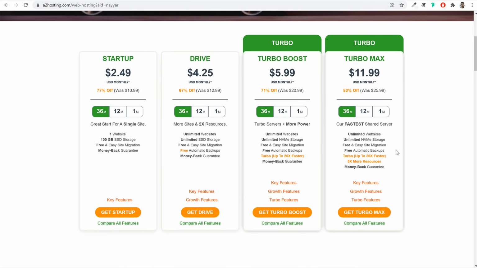Now this is the hosting that we'll be using, A2 Hosting. This is one of the best hostings available in the market. Here, as you can see, we have 4 different plans: Startup, Drive, Turbo Boost and Turbo Max. By the way, this is the only thing that you need to create your website. Rest everything is free. For example, your theme, plugins, everything else is free. This is the only thing that we need to purchase. Without this we just cannot proceed further.